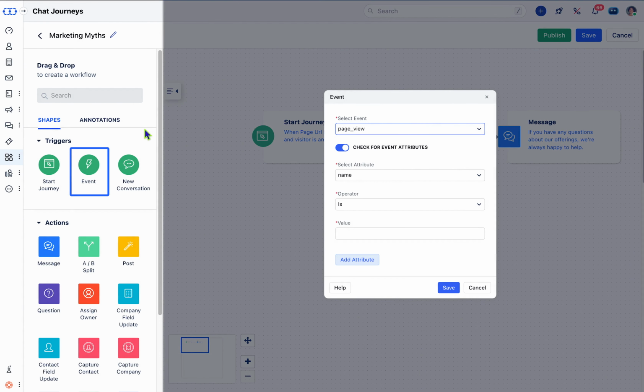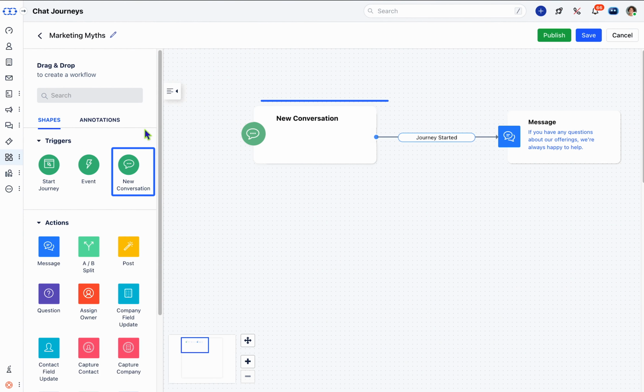Events trigger tailored responses, providing personalized user experiences based on their interests or browsing activity. New conversations start journeys promptly when a chat is initiated, enhancing response times and customer satisfaction.